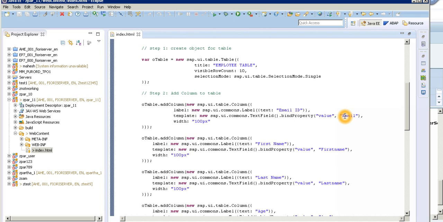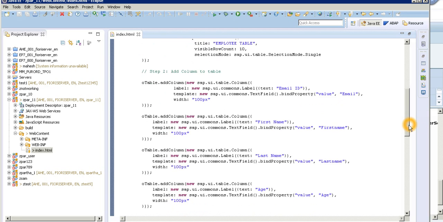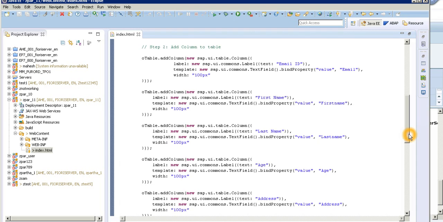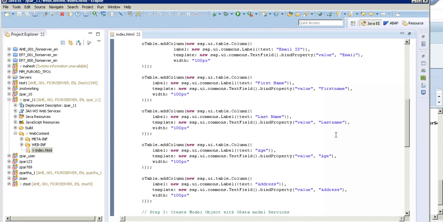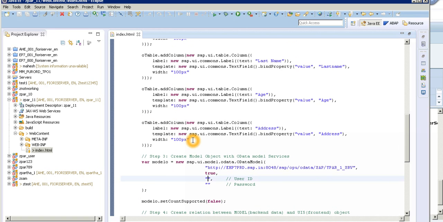Here you need to keep in mind this field name is case sensitive, so whatever the field name is in your service, you have to give the proper field name. So I have 5 different columns: email, first name, last name, age, address. Okay, that is how I added the columns into the table. And in the third step, this is a very important step.